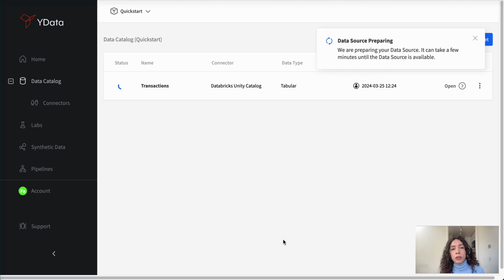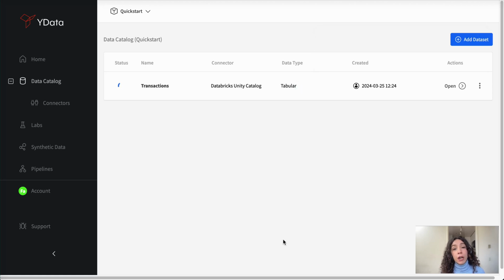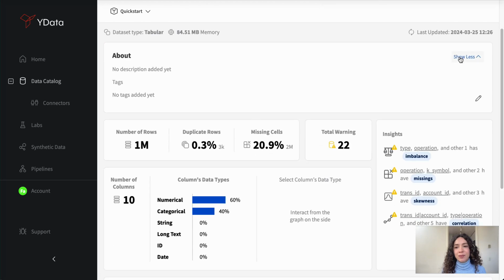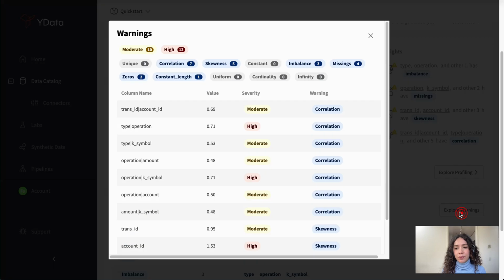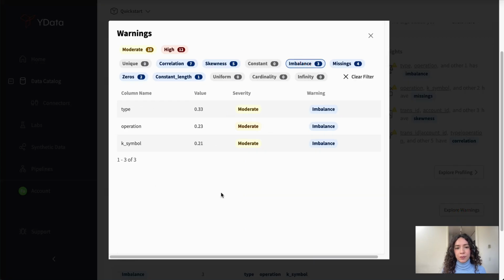While it's preparing the new data source, it's also extracting some valuable data quality metrics that will be available not only for purposes of pre-processing your data with YData Fabric, like missing data imputation, but also will allow you to get a better perspective on how you can configure your synthetic data generation through this information. So for example, if you have imbalanced data, you might want to generate synthetic data that can overcome the limitations of having an imbalanced dataset and give you new balanced classes, for instance.